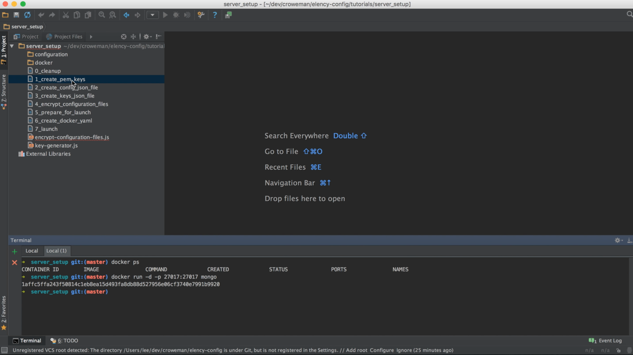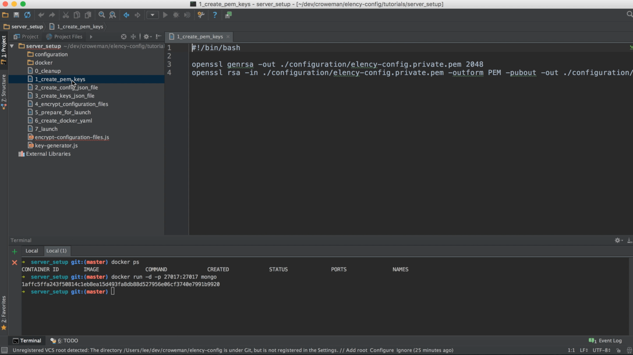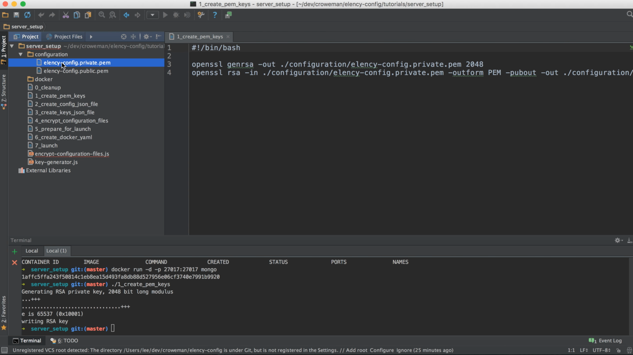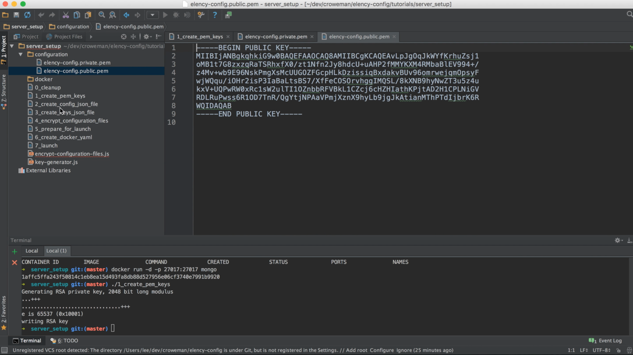So let's quickly take you through what configuration needs creating. I've got a load of prompts or scripts to prompt my memory, but basically a few encryption mechanisms are used in the elency-config server. One is public and private PEM keys. If we run this simple bash script, you will see that within this configuration folder, it's spat out a public and private key.